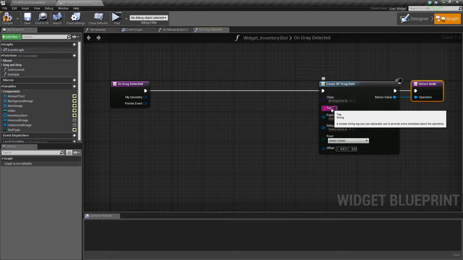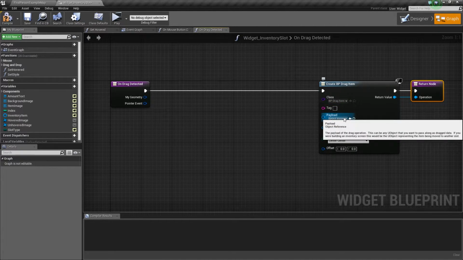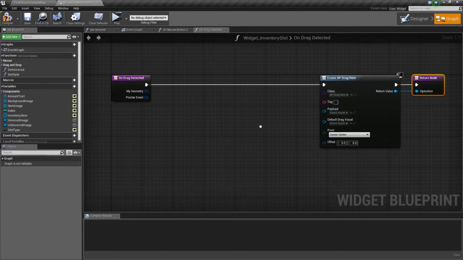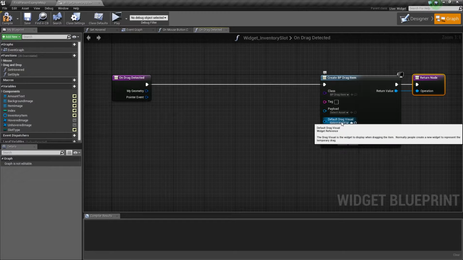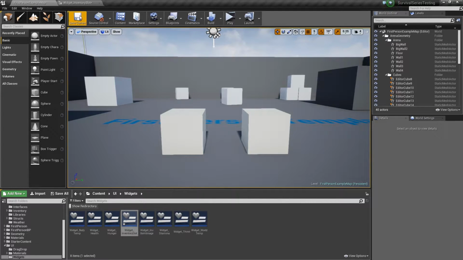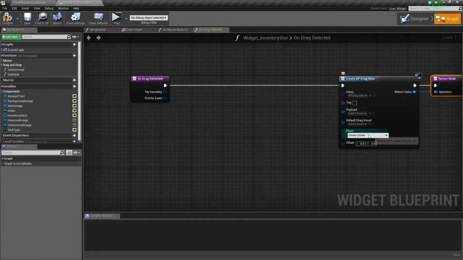We have this tag here, which allows you to provide some extra metadata about it in case you want to use that. It has this payload, which is just an object reference. So basically, this drag drop operation can contain any object that you want it to contain, and that's really handy because we're going to literally pass through this slot itself so that any of the variables on it we can easily access. Then you see we have this default drag visual, which is the visual representation of the drag, so you can see where it is that you're dragging, and that's where that invent item image is going to come in handy. And then you'll see we have this pivot.